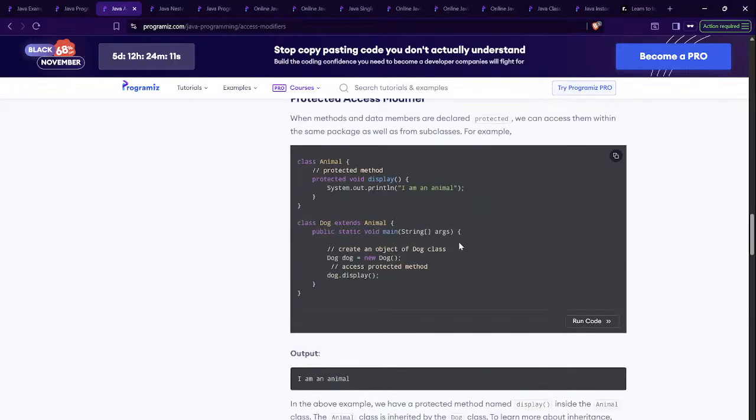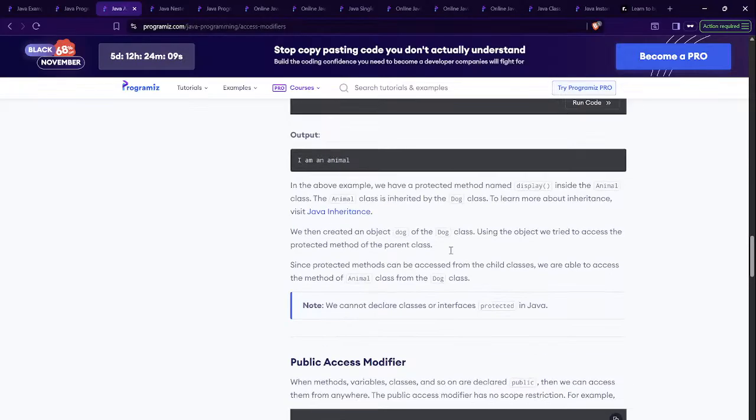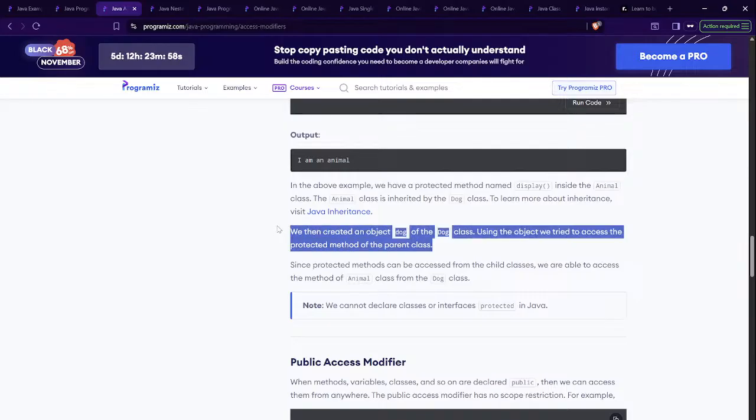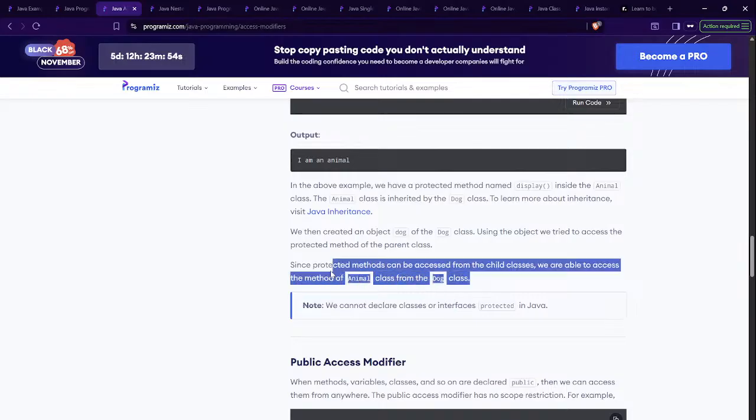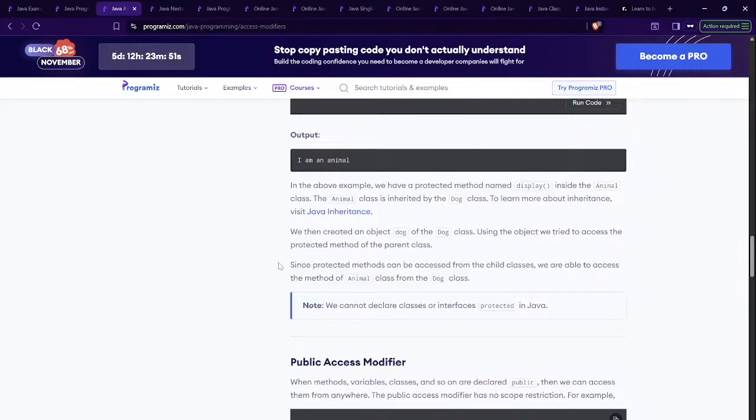Although, where were we? Yeah. So we then created an object dog of the dog class. Using the object we try to access the protected method of the parent class. So since protected methods can be accessed in the child classes, we are able to access the method of the animal class from the dog class.